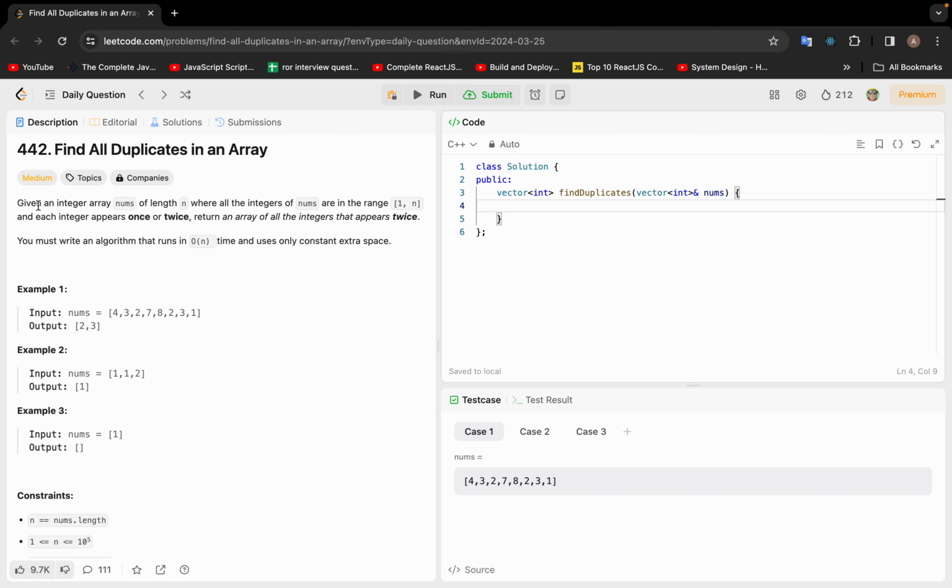So this question is: given an integer array nums of length n, where all integers of nums are in the range of 1 to n, and each integer appears once or twice, return an array of all the integers that appear twice. So it's something like the previous problems, right? The previous LeetCode problem which we have solved also needed to find elements appearing more than once in an array. So we have to write an algorithm in O(n) time, and we need to use only constant extra space.